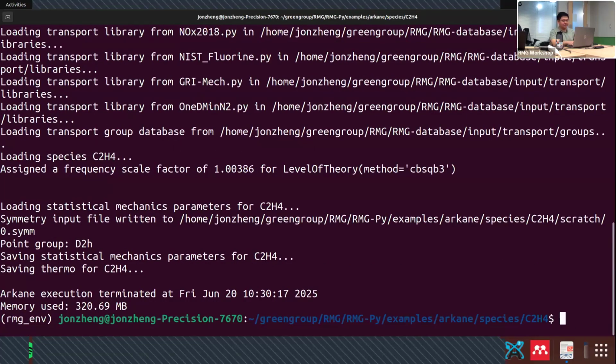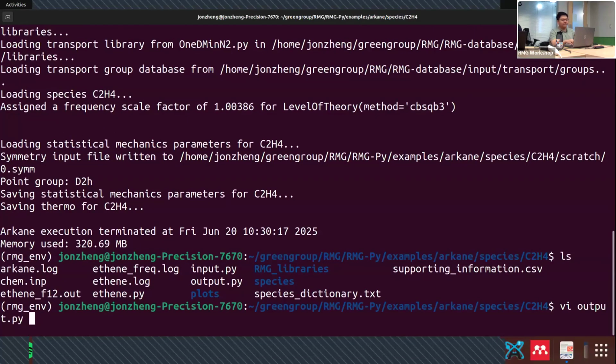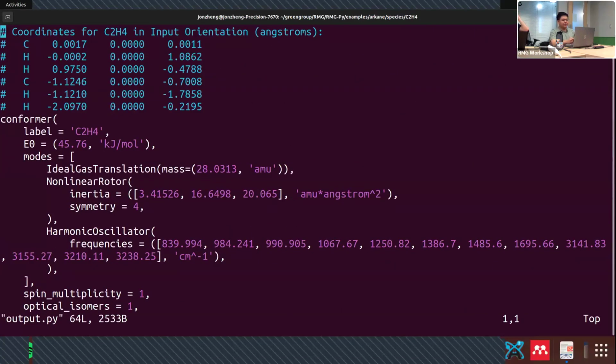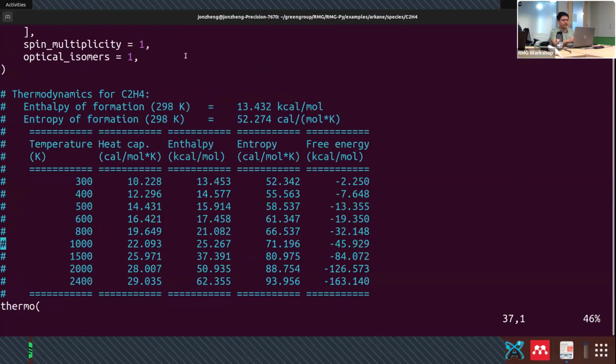You can see it's super fast. It's already done, and it will give you an output.py file. In that output.py, we specified first, it'll list out the extracted information for each of the species. So you can see that here in the conformer, it has frequencies, electronic energy, and so on.